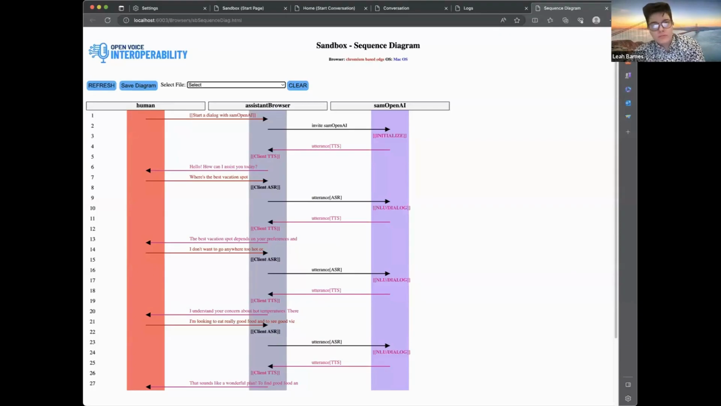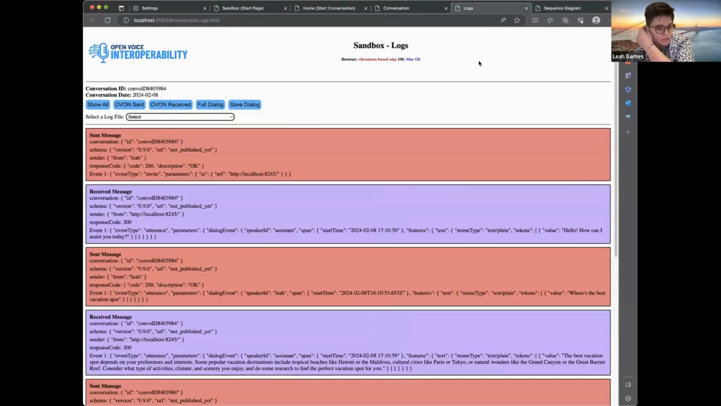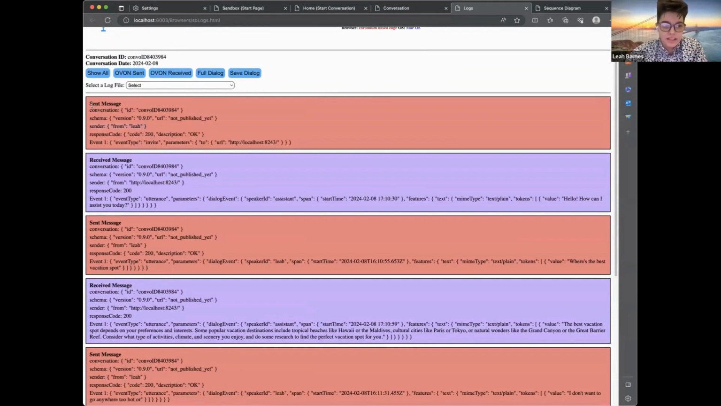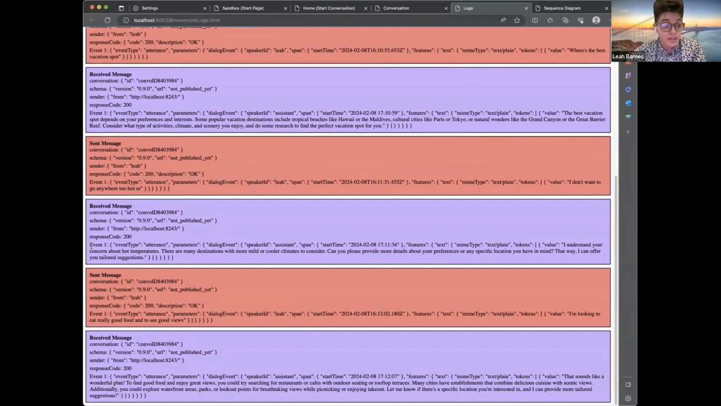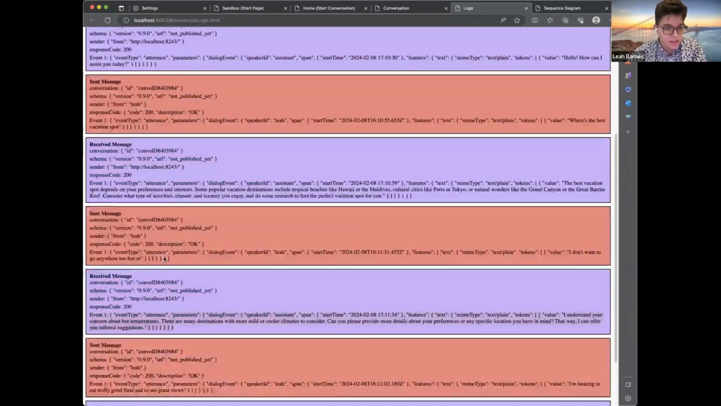Okay, so I'm gonna start with the logs page, and I do have a conversation previously loaded on here, but if Emmett were to hit the logs button, this is the page that would come up. And this is just an easy way for anybody to really understand what's going on. It's broken up very nicely to be able to see every single element of the envelope. And as you can see, sent message, received message, everything's there. All the event types are there as well, which is awesome.